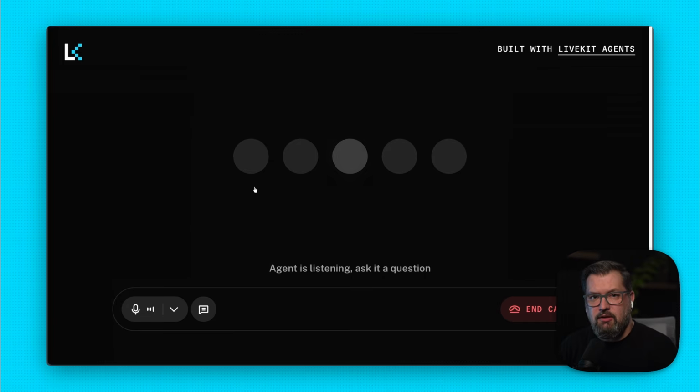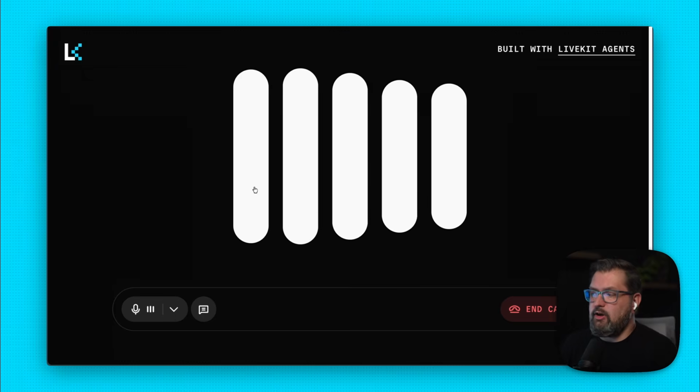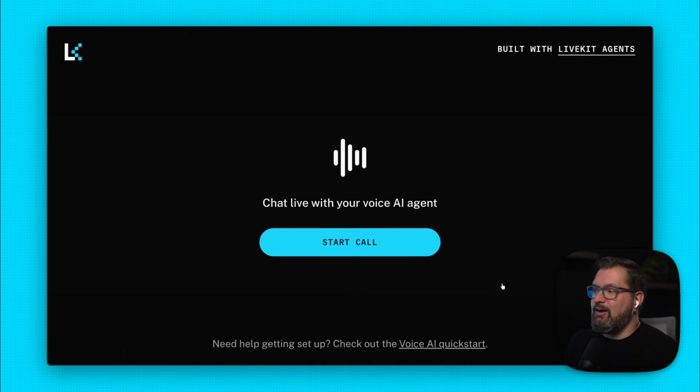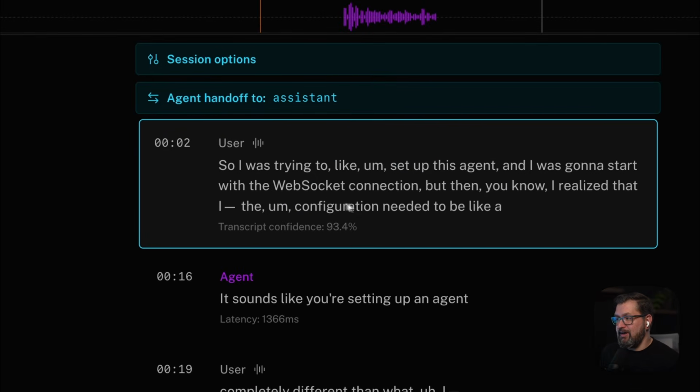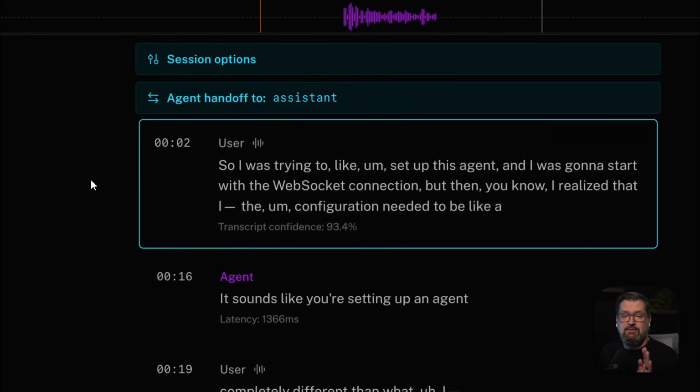So I was trying to set up this agent, and I was going to start with the WebSocket connection, but then I realized that the configuration needed to be completely different than what I originally thought. Yeah, let's see what the observability dashboard shows here. So in the transcript here, we can see every hesitation, every false start. If exact phrasing matters in your app, this is a big deal. Now, a quick side note, you can't use the prompt and the keyword prompt at the same time. So it's one or the other.